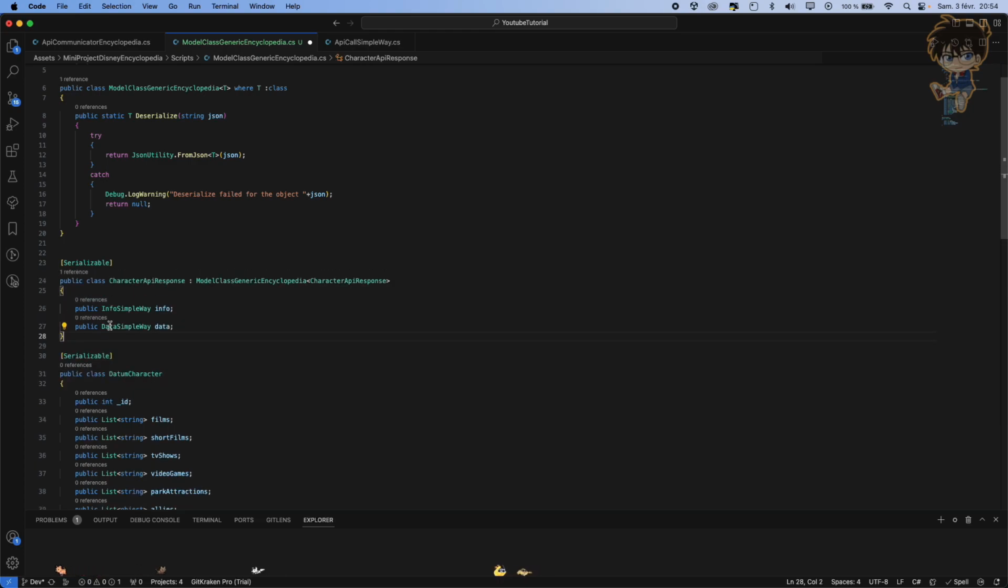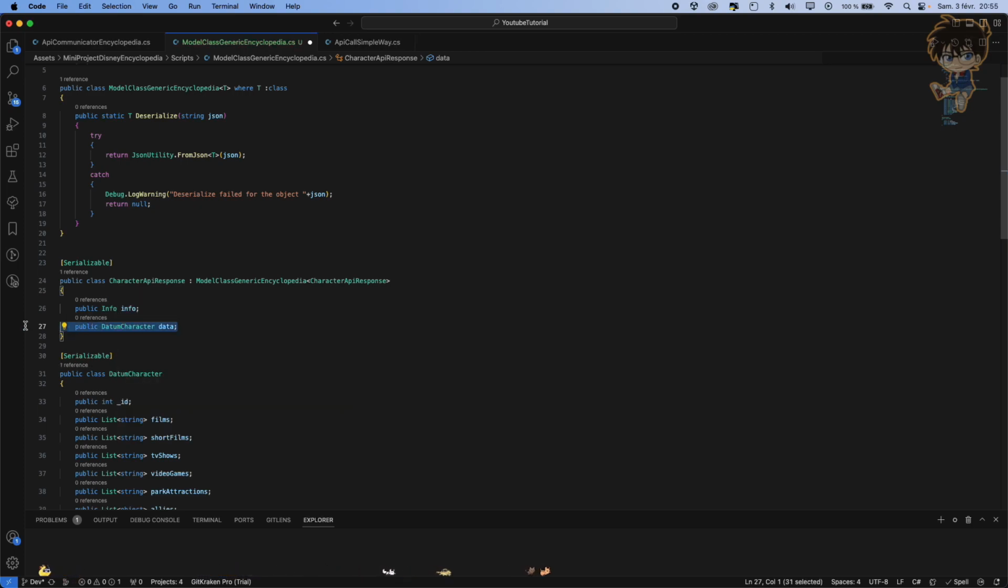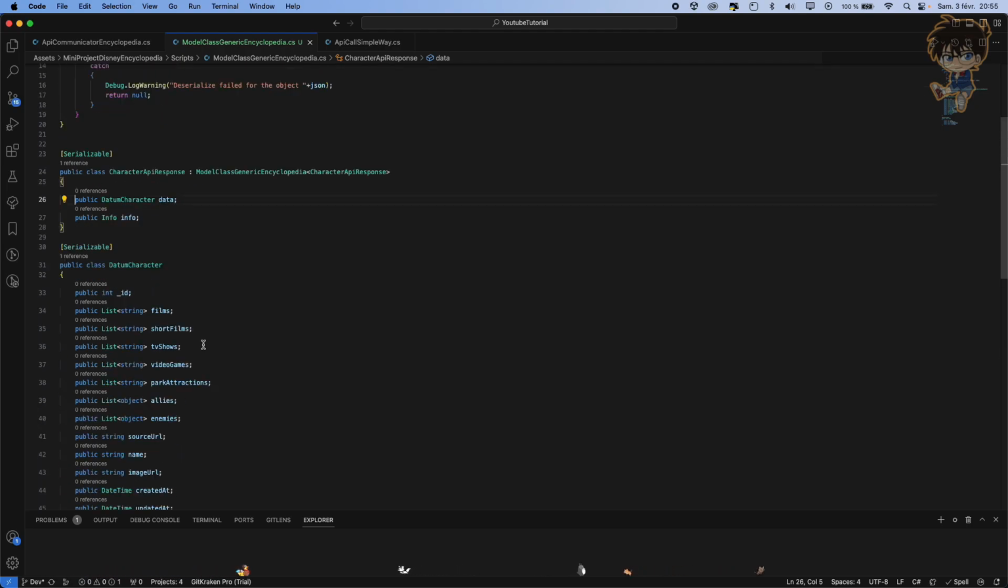And here, I also want to rename the other classes, so Info, and this one the Datum, DatumCharacter. Okay, I just want to, because Datum is over there first, like this. Okay, we can save this, and I think we are good right now.